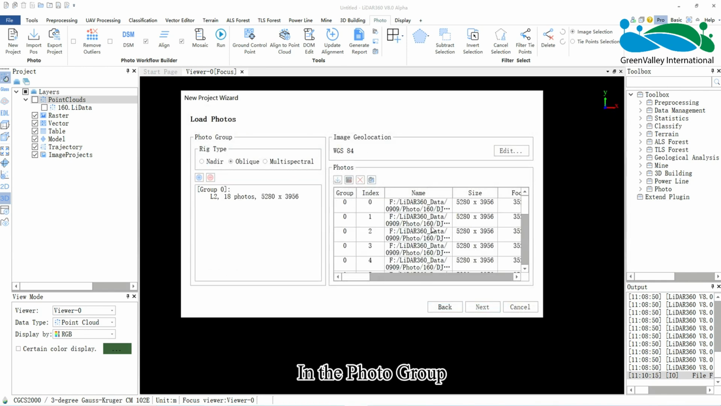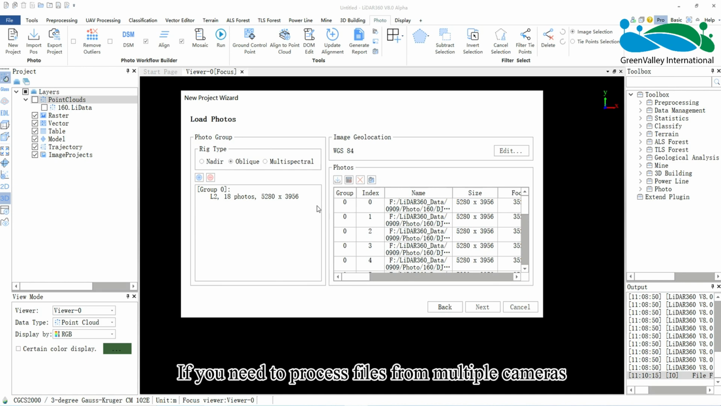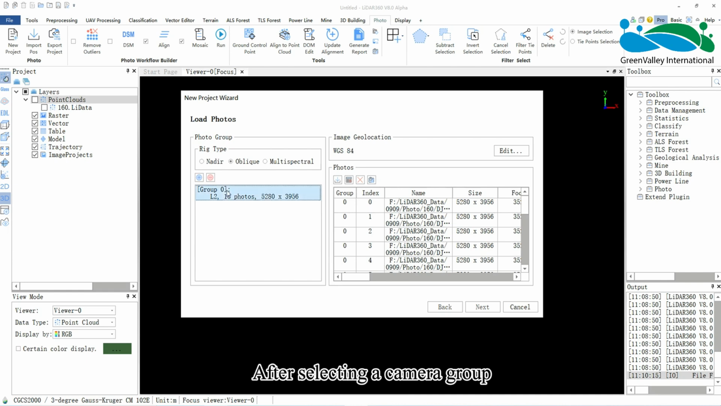In the photo group, a group 0 is added, displaying the number of photos and the resolution in this camera group. If you need to process files from multiple cameras, you can continue to click the plus button to add new camera groups. After selecting a camera group, click the minus button to delete it.